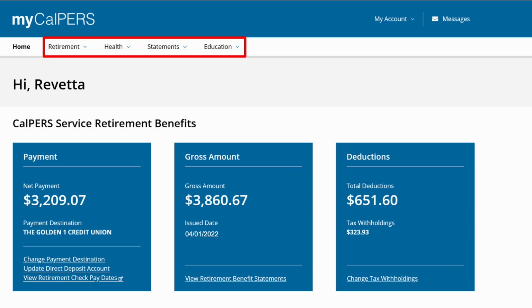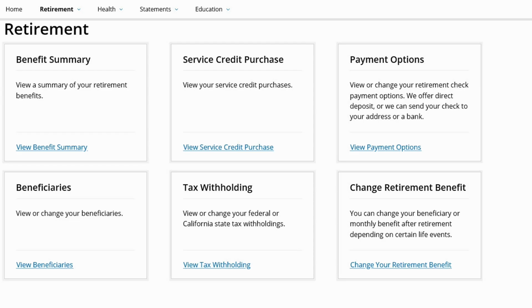We're going to go through each of these drop-down tabs and the features of each. We'll hold off on discussing the Education drop-down until we discuss the features available to all members. We're going to start with the Retirement drop-down tab. This includes your benefit summary, service credit purchase, payment options, beneficiaries, tax withholding, and change retirement benefit.